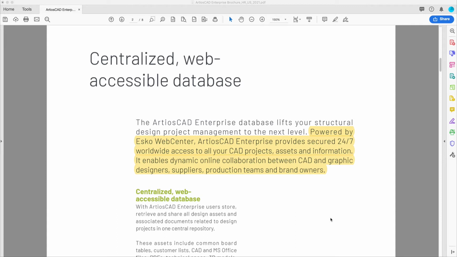ArtiosCAD Enterprise provides secure 24/7 worldwide access to all your CAD projects, assets, and information. More importantly, it also enables online collaboration between your CAD department and any other stakeholder in your company or your supplier side.